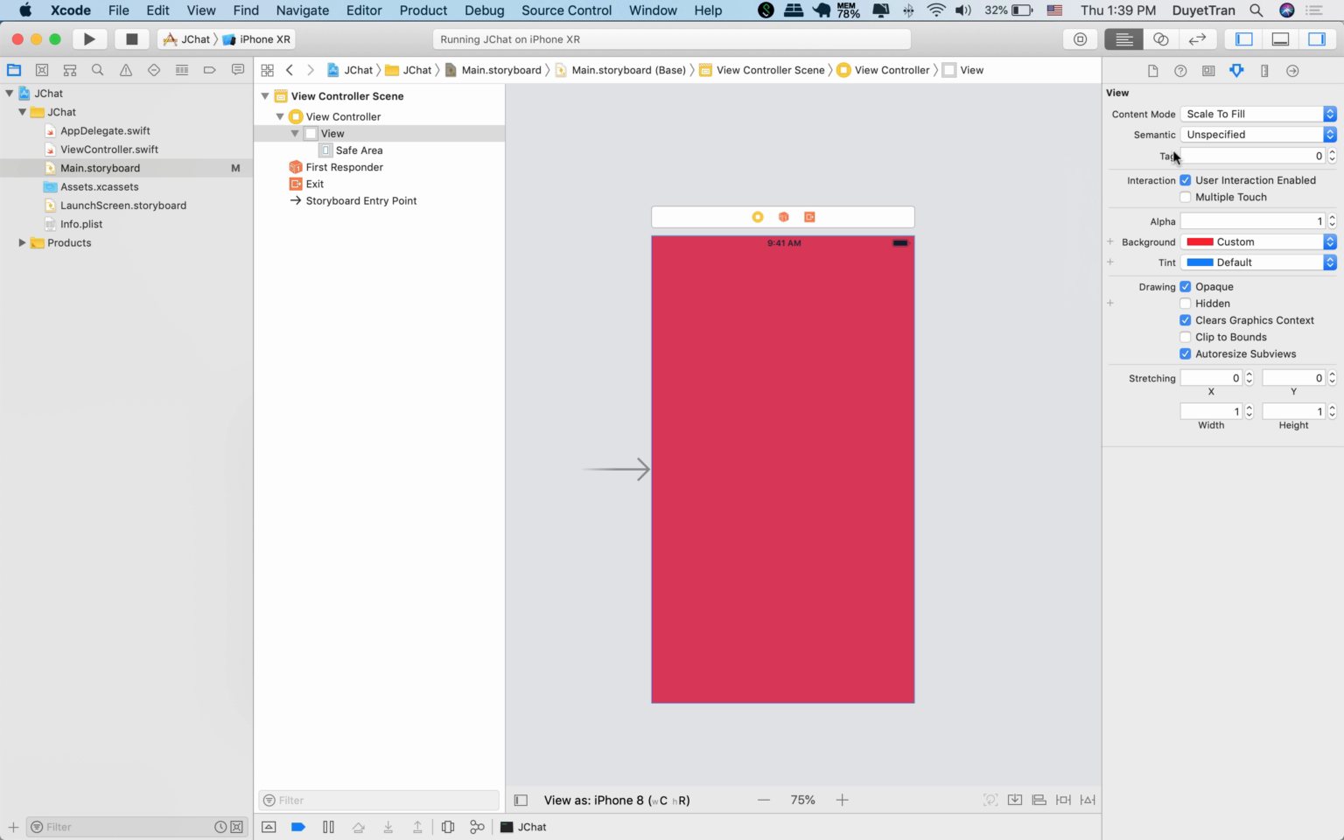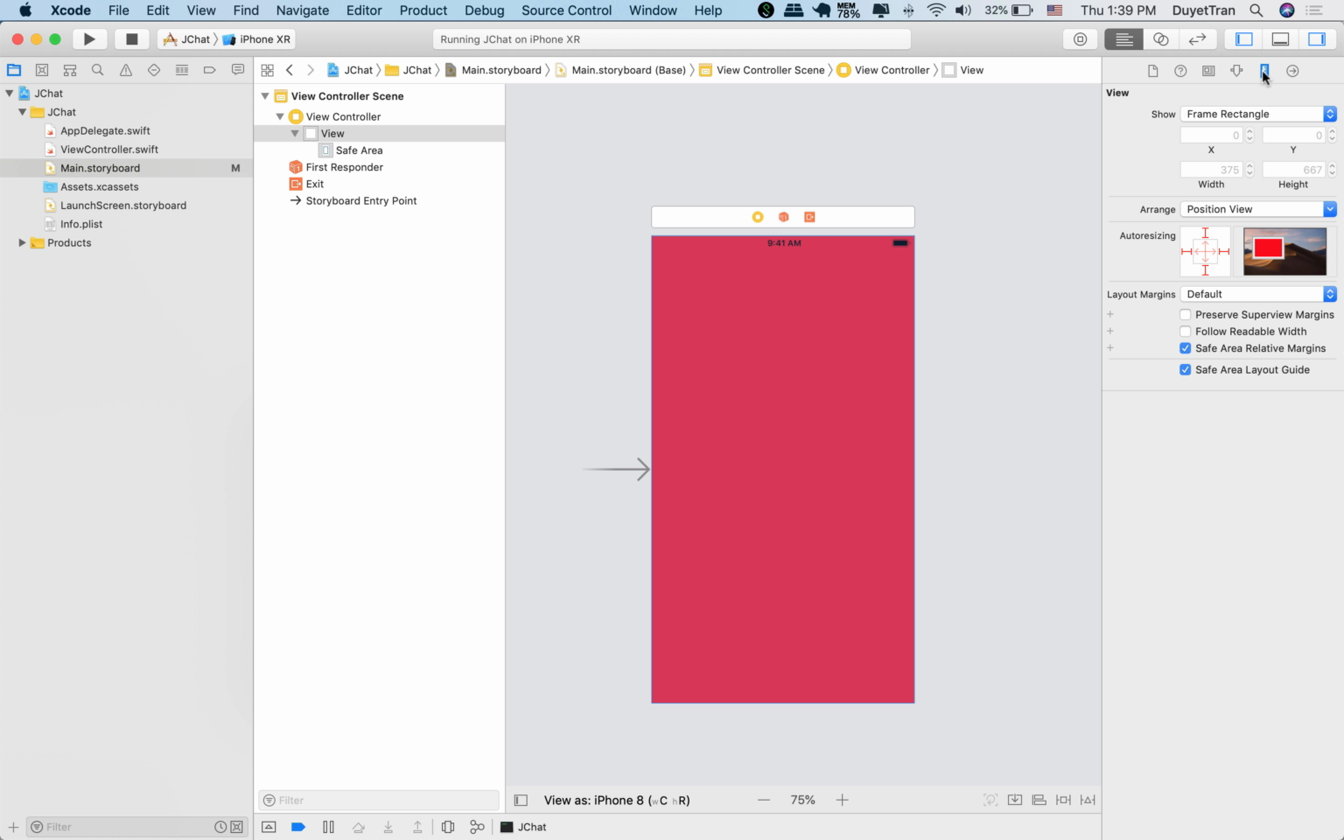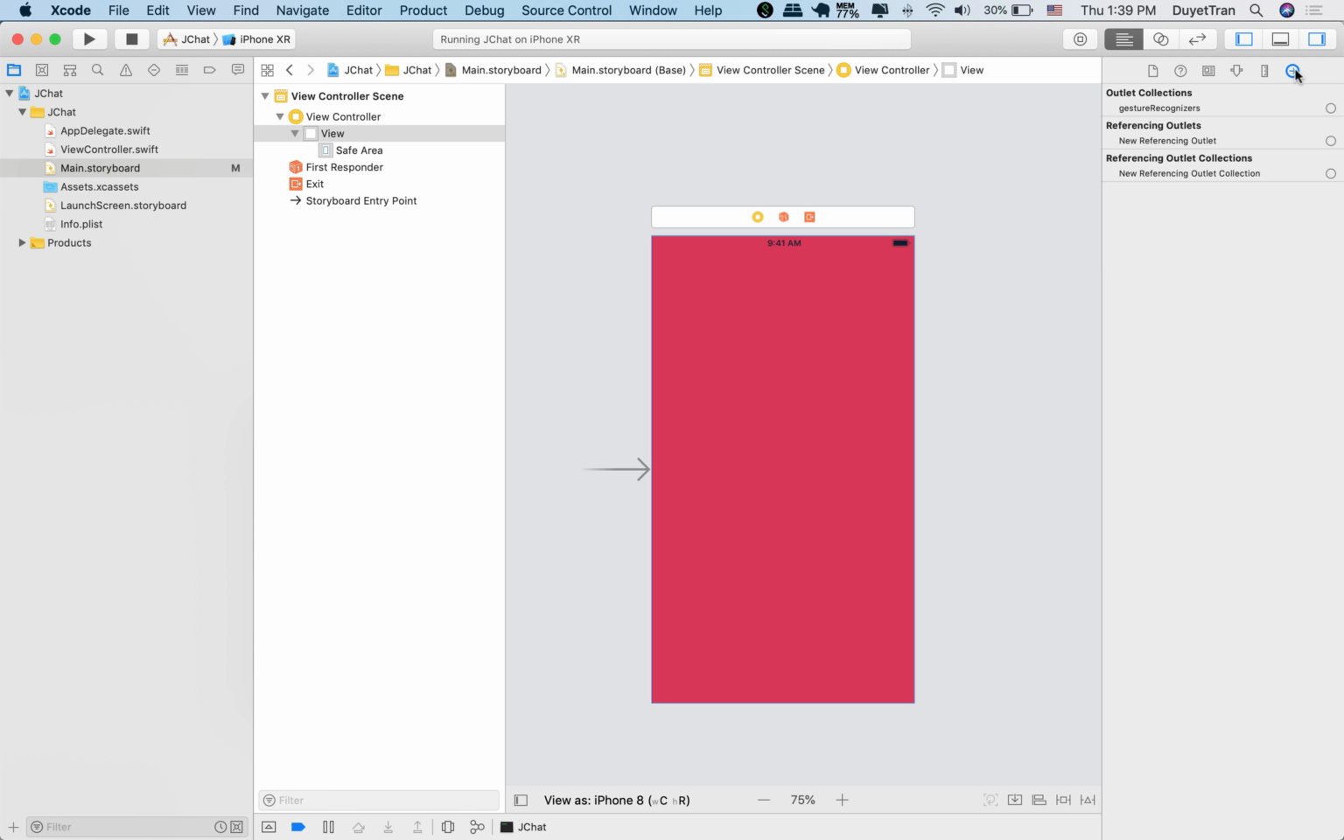If you click on the next button, you'll see the Size Inspector. That shows all information about the size and constraints of objects. Finally, the rightmost button will take us to the Connections Inspector. It's used for handling connections between objects and code. Alright, during the rest of the lecture, we'll talk about storyboards.